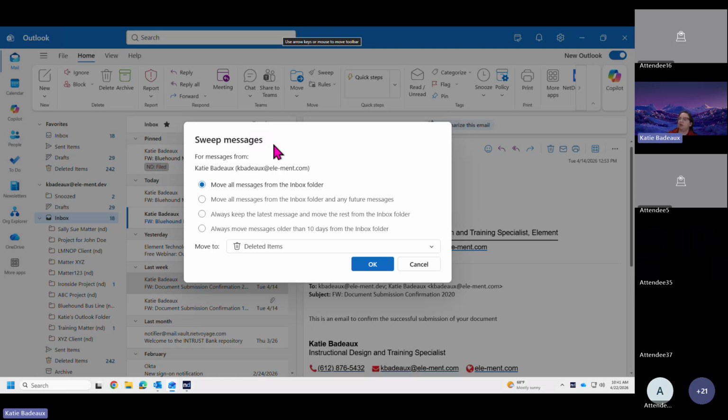It brings up a dialog box for me to make some selections. So this is kind of like rules light. You can still use rules in New Outlook. In fact, you haven't always been able to use rules in New Outlook, but they pushed that functionality recently, so it's now available. But sweep messages is almost like rules, but without as much manual input.